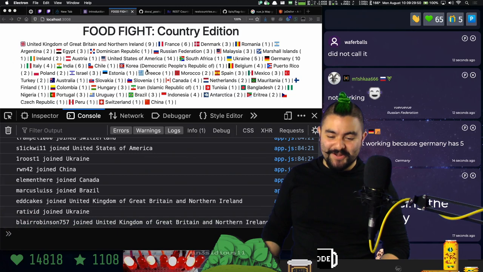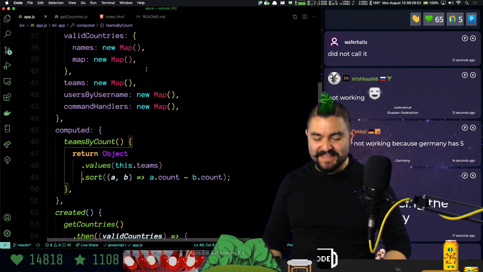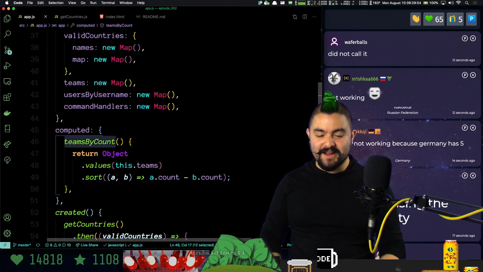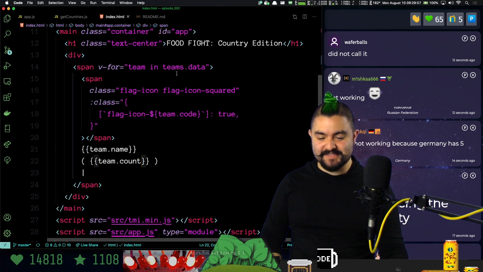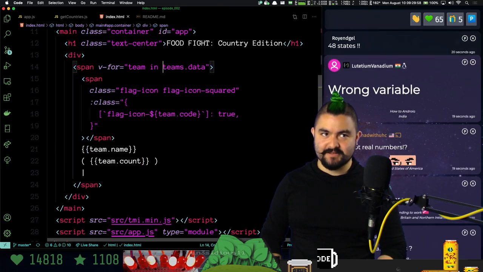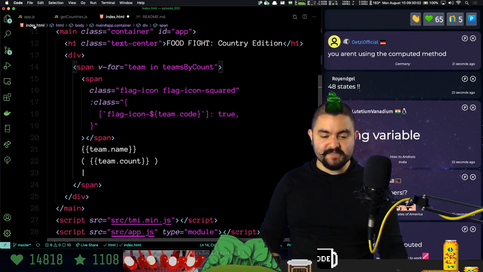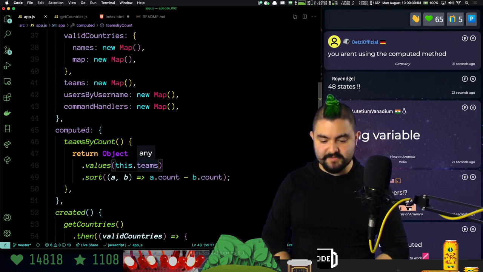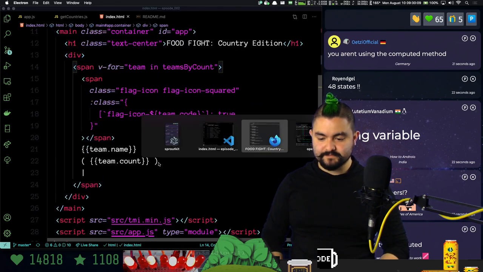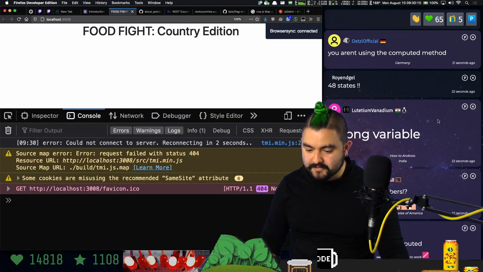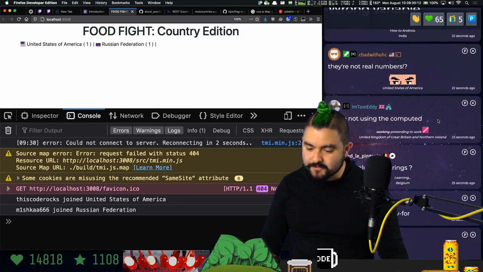But yeah, that's it. So I created the computed property teamsByCount, but we're not actually using it in my template. This is still just teams.data. Oh, this is going to break. So I need to do that. And then this actually needs to be this.teams.data. All right, save that. Now it should order by count.